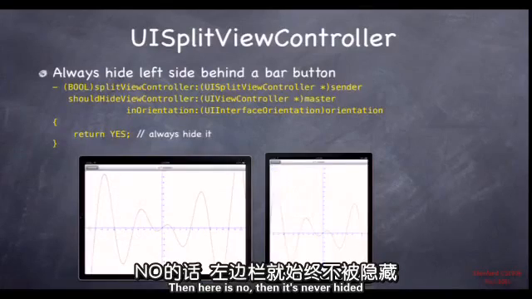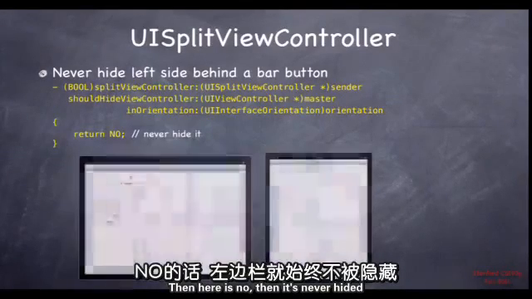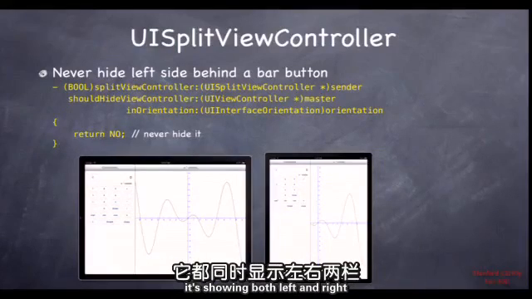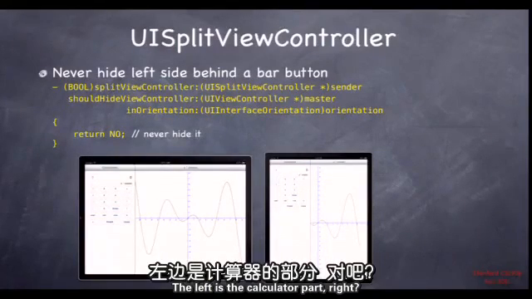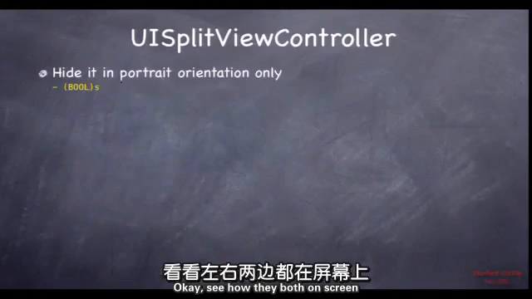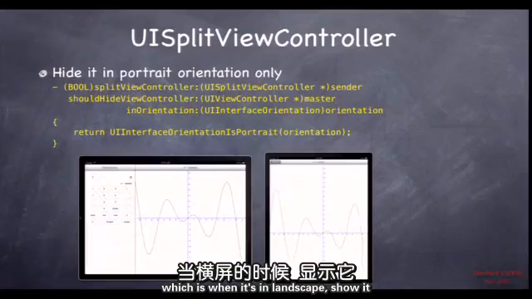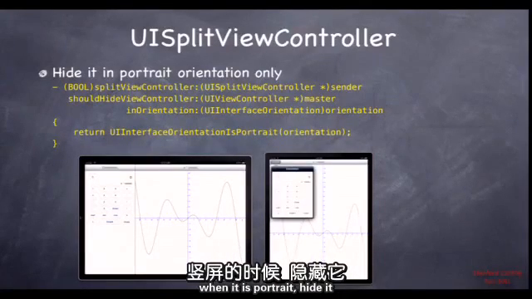Then here is no. That means never hide it. So whether you're in landscape or portrait, it's showing both the left and right. It never hides the left. The left is the calculator part, right? Okay, see how they're both on there? Or this is the default, which is when it's in landscape, show it, and when it's in portrait, hide it.